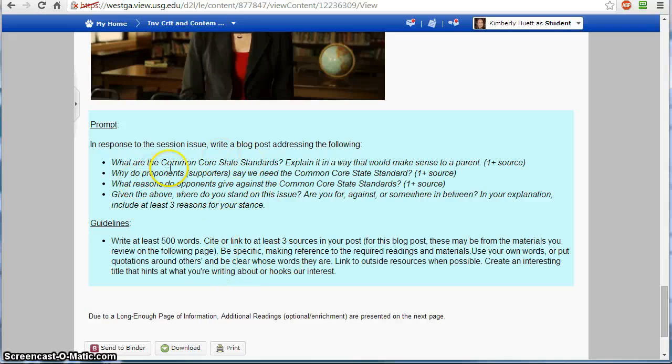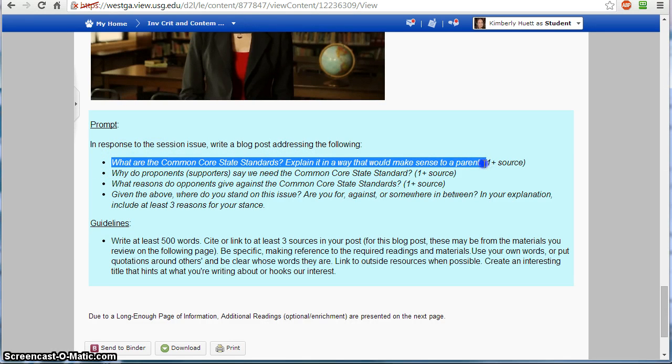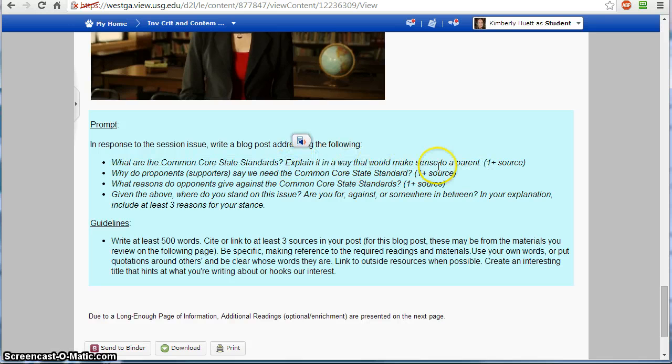So you're going to define the Common Core State Standards. Be sure you don't just start off with your opinion. I'm going to look for a straight up definition. Like if you had to explain it to a parent, what is it? Don't give me your opinion. I don't want to know what you think about it when you're telling me what it is. I want a cold, cruel definition of the Common Core State Standards.